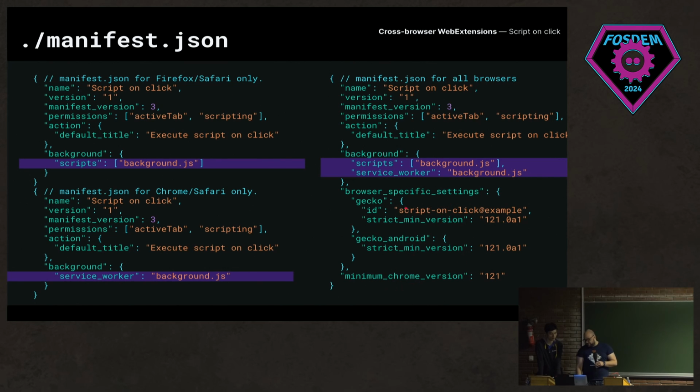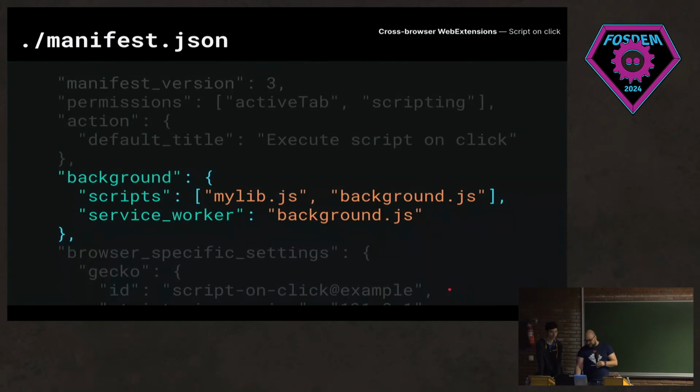For Firefox, we have the gecko and gecko_android keys, and the strict_min_version, which just coincidentally in both browsers is version 121. There's no association beyond that. Critically in Firefox, the ID field is required when uploading a Manifest v3 extension to AMO. And then in Chrome, we target, again, 121. And that all works as expected. Wonderful.